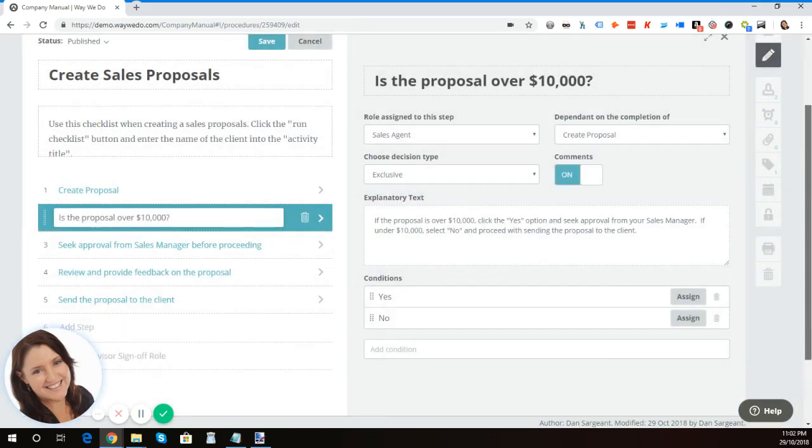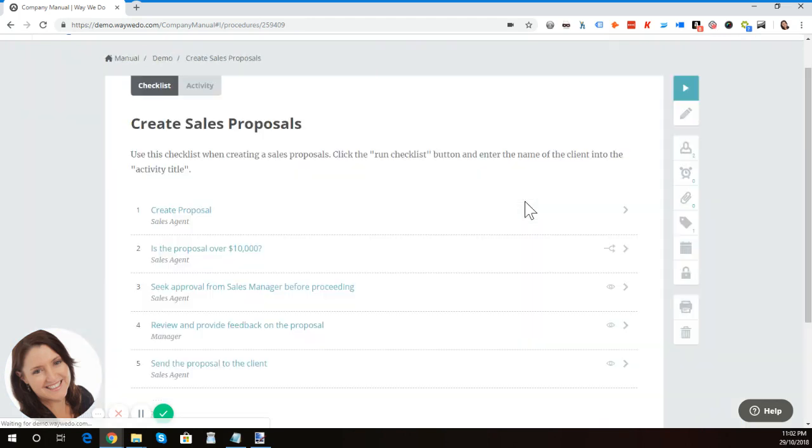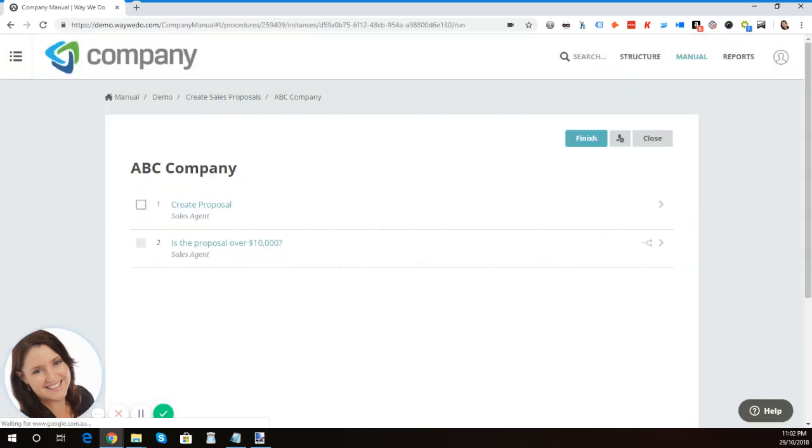Okay, so this checklist with the new decision point is ready to go. So I'll click Save. And so now I can run this process simply by clicking the Run Checklist button and then entering the name of the client. So I'm going to call this ABC Company and can click Confirm from there.